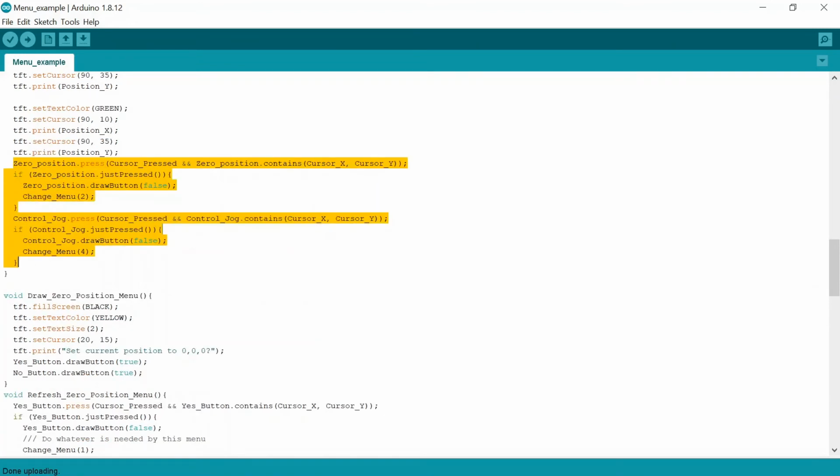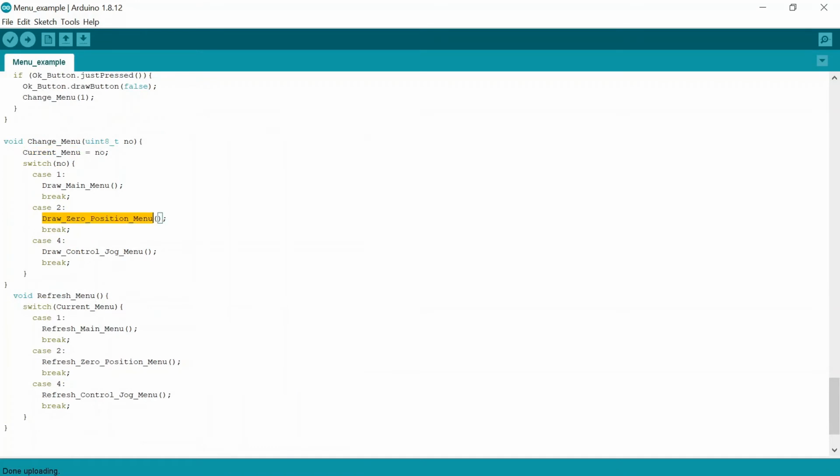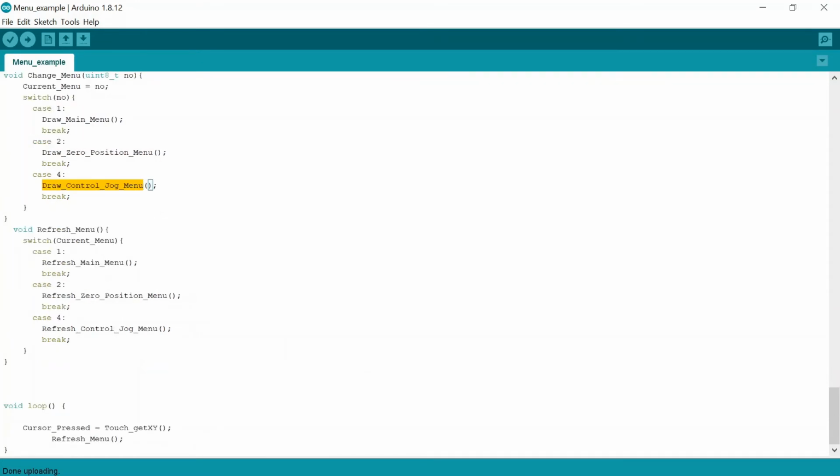What else? I also have those two buttons that can change those menus to different ones, right? There's the 0 position button and the control jog button. You change menu to 2 and to 4. So this is the change menu, it changes the current menu variable to 2 and to 4. And with every next refresh, a different menu will be displayed.